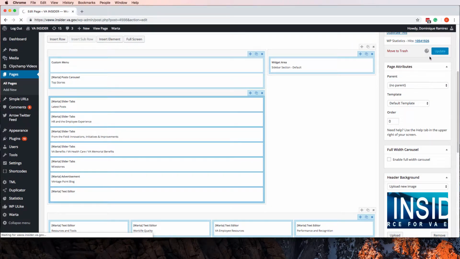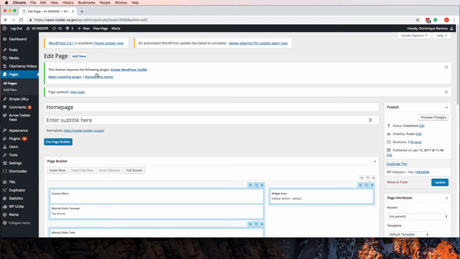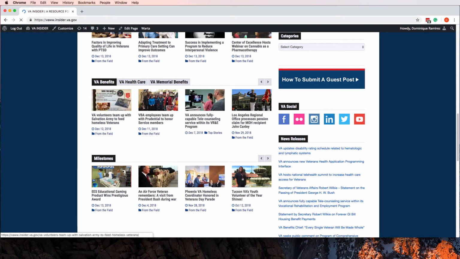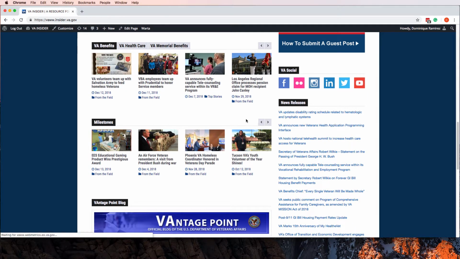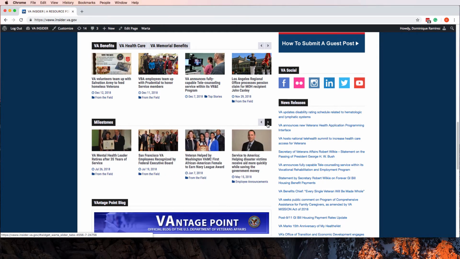Now when we go back to view the page, we should see milestones, and it should have populated a bunch of stories from the milestones category. Whenever this finishes updating, we'll go and check. Waiting. There we go. All right, so view page. And scrolling down, what do you know? Milestones, and it has loaded a bunch of stuff in the milestones category. So that should do it.